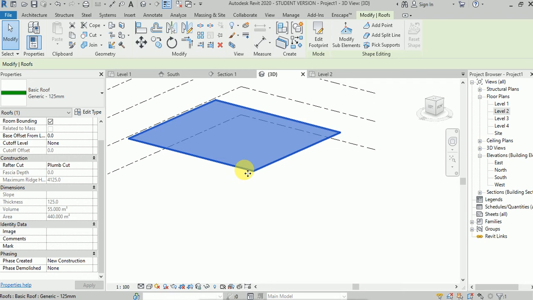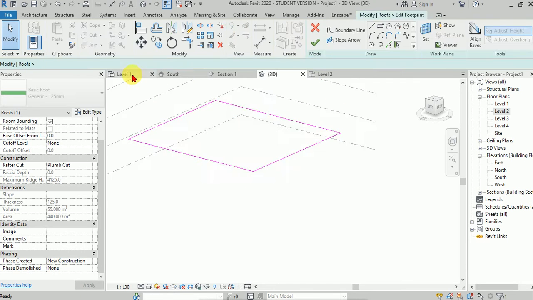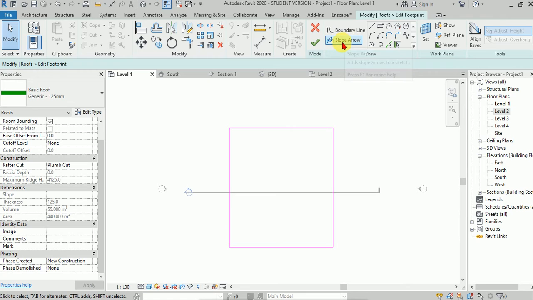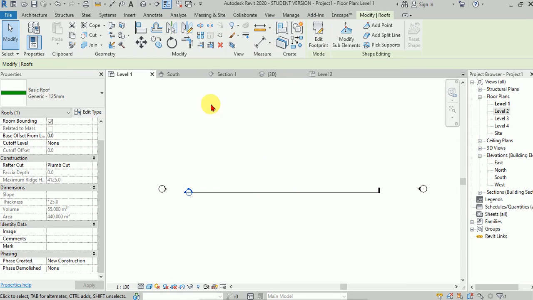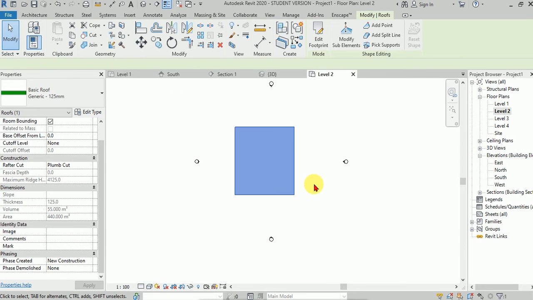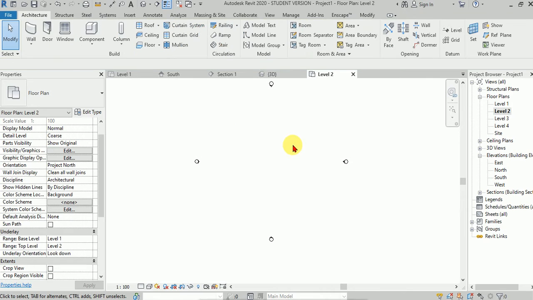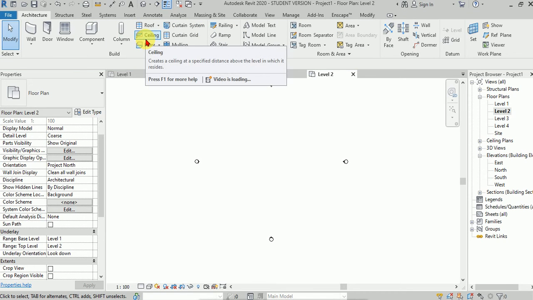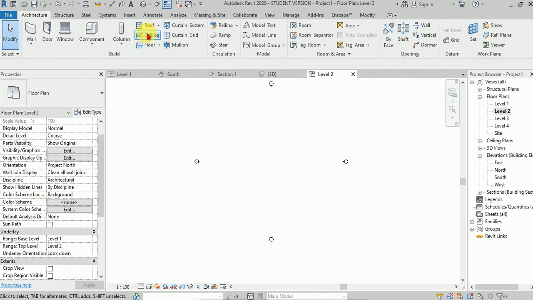Here also you have the same command for slope. You can define a slope here by using the slope arrow also. Understood? So this is basically how you model your roof.